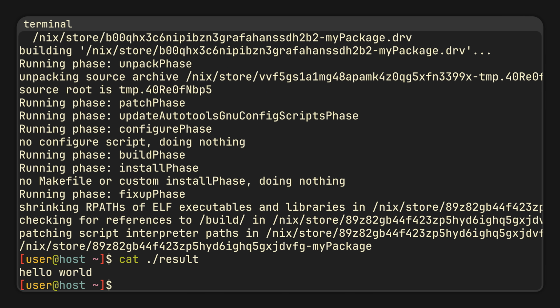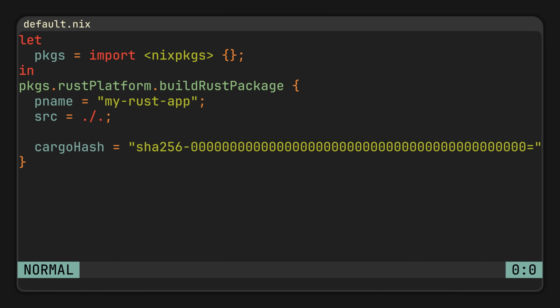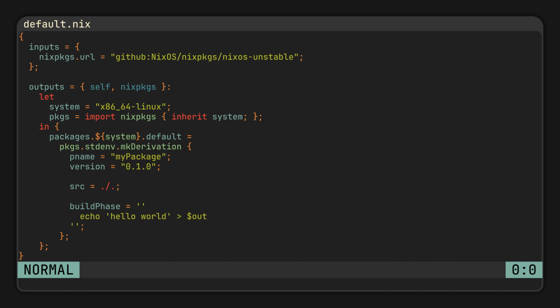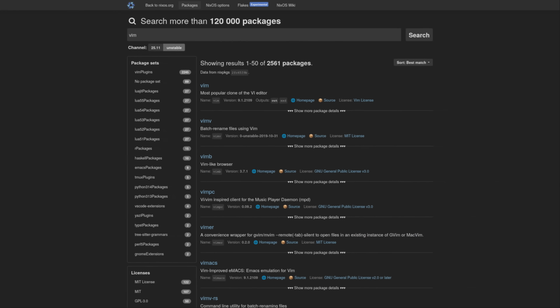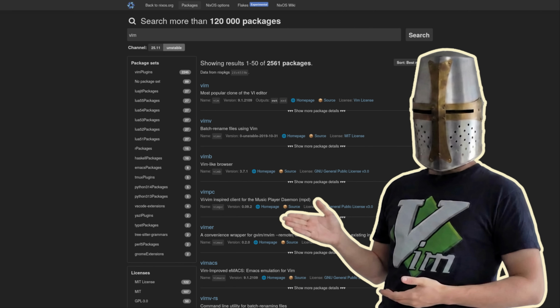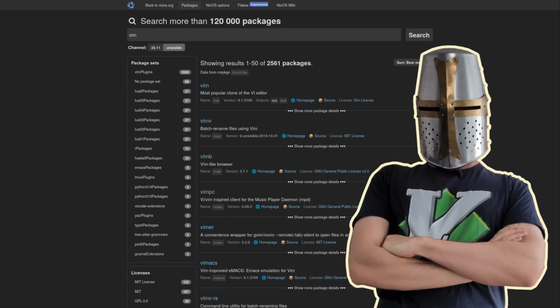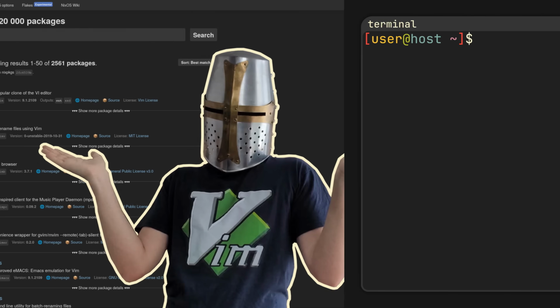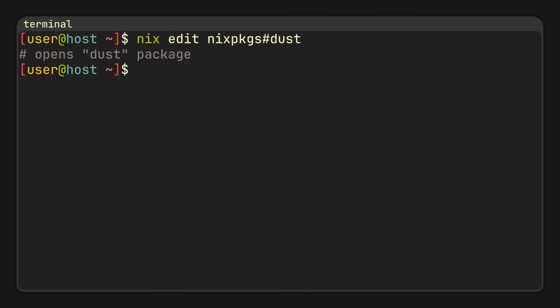You could do the same thing to write a Rust package, a Node.js package, or even a package within a flake. It all comes with practice, you just have to explore how specific builders work. And there is no better way to learn something than trying it out yourself by following existing examples. Fortunately for us, Nix packages has more than 120,000 packages for you to explore, so just use this nix edit command to open a specific package source code in your default text editor.